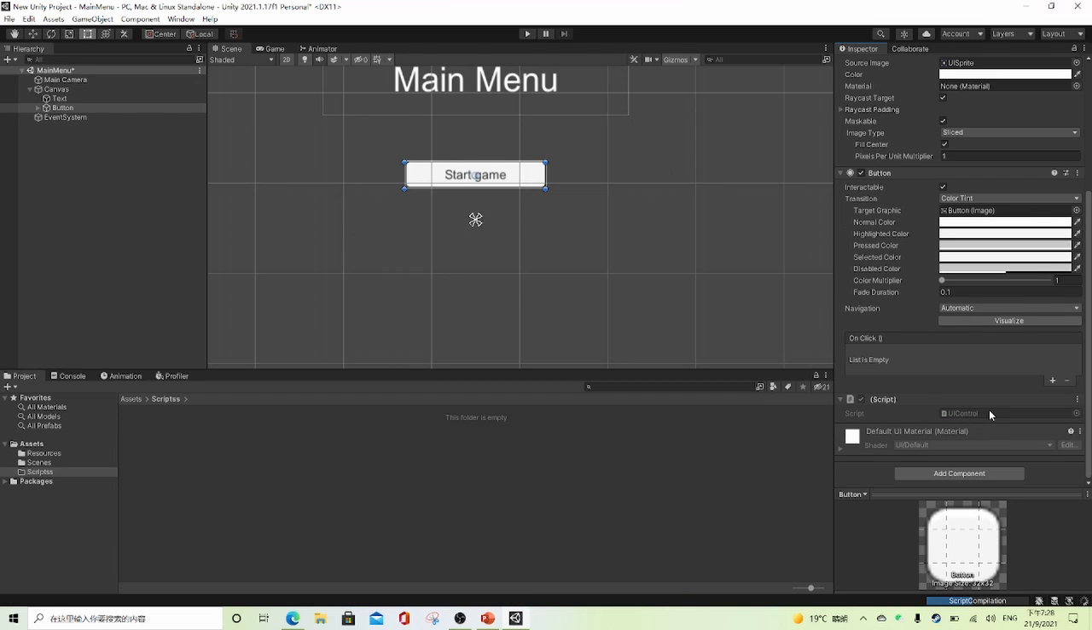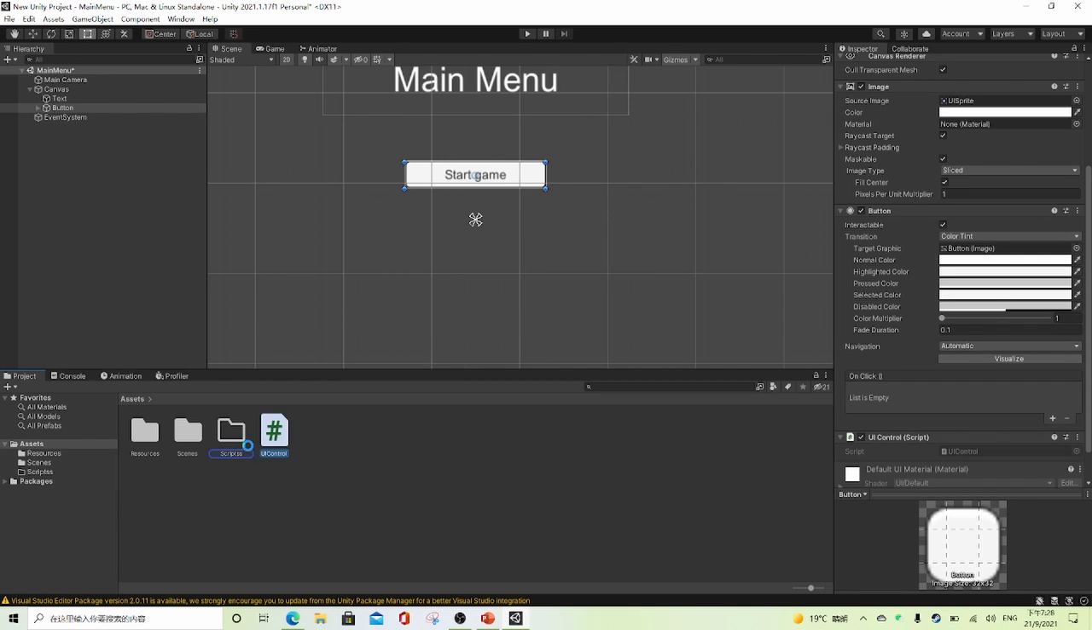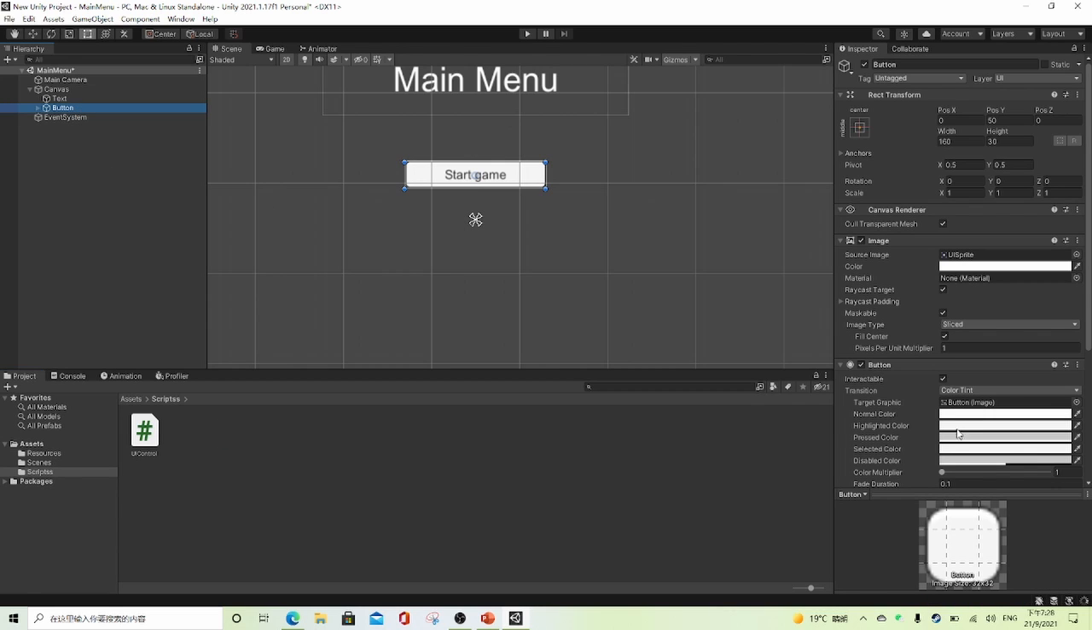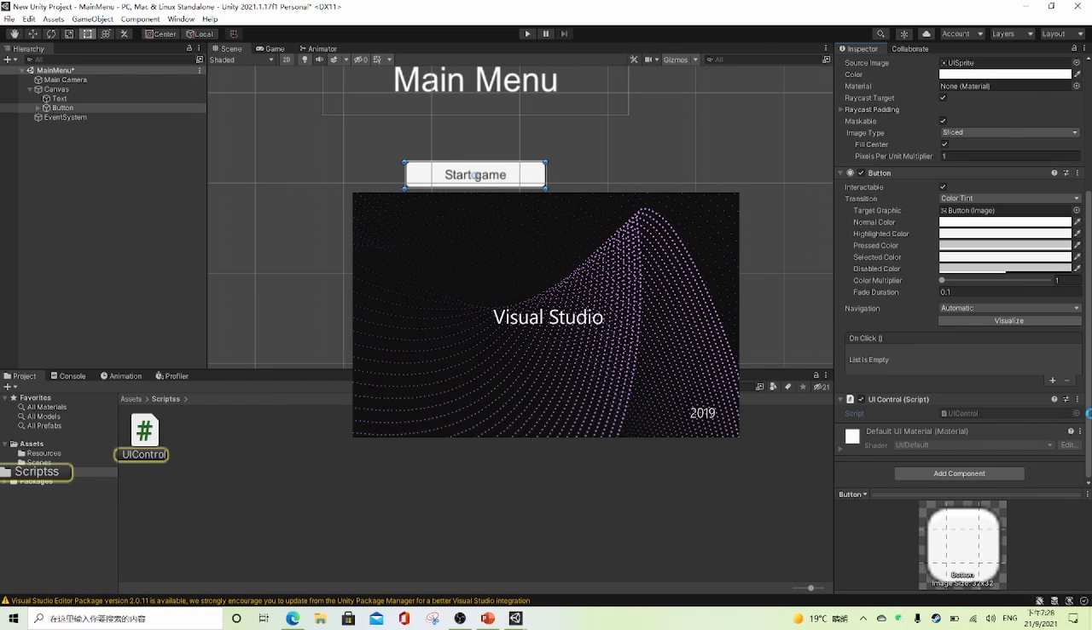So after we create it, oh, okay, it actually created the script in the stats folder, but we can drag it into the scripts folder. We can just double click it to start modifying the script.